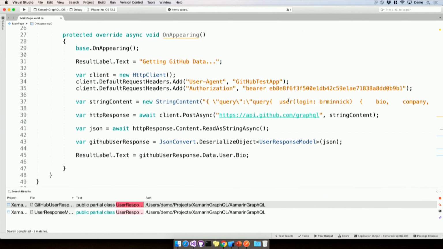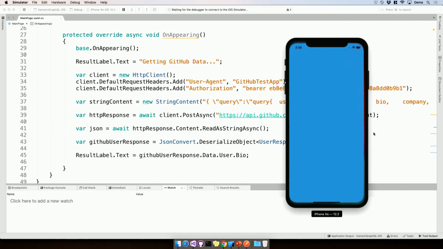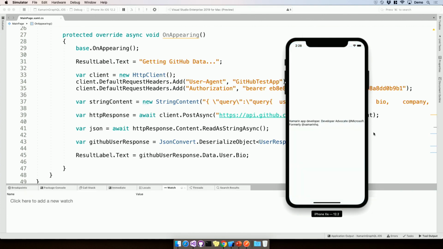Okay, so some quick and dirty code. We're just newing up an HTTP client. We're saying PostAsync, passing in that GitHub GraphQL query, and getting the response back. So let's see what happens when we build and deploy. And there we go. So we got back exactly what we asked for, and we were able to display it on the screen here.